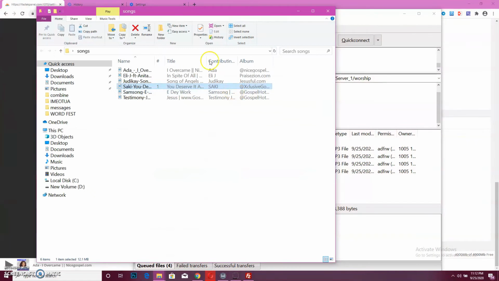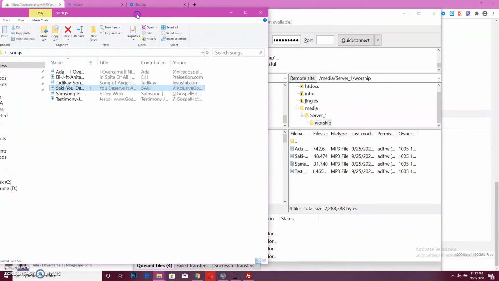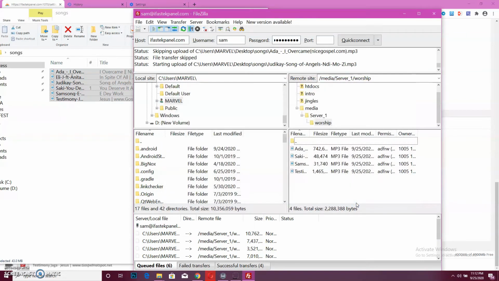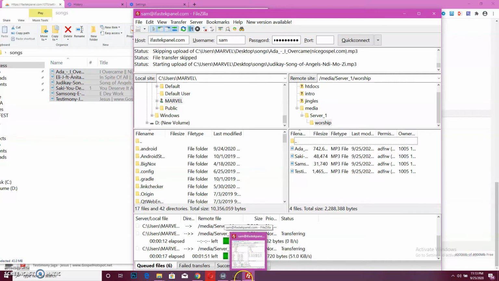Any file that is already there is going to ask me to either overwrite it or skip it. So dragging them down. Alright, I'm skipping any that is already there. So it's uploading these ones. It has finished uploading them.